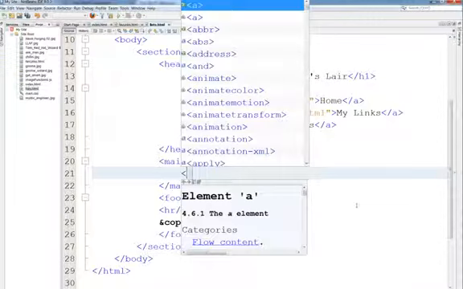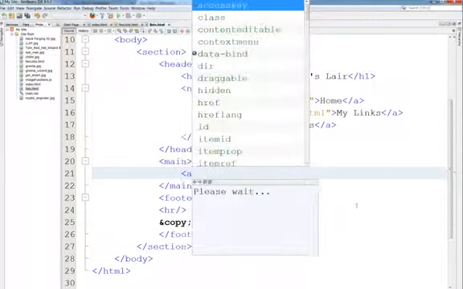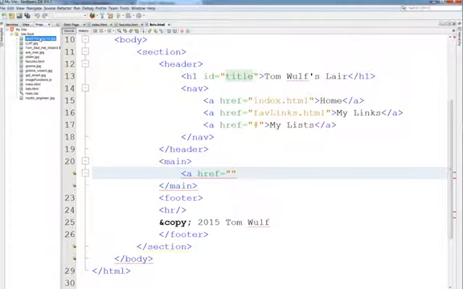Okay, so I'm going to put in an anchor, and then href equals, this will be the name of the picture that I want to go full screen, and we'll play around here because Netbeans might let me drag it in here.